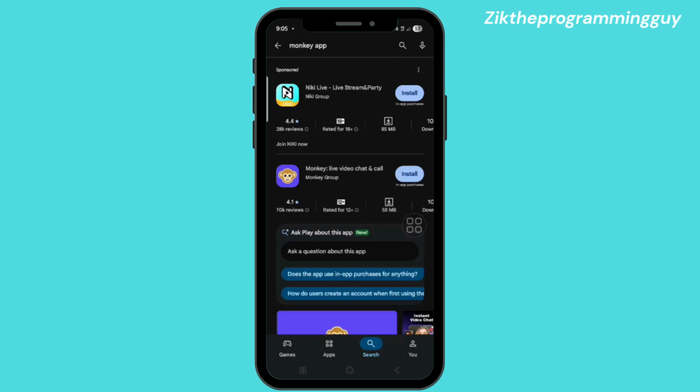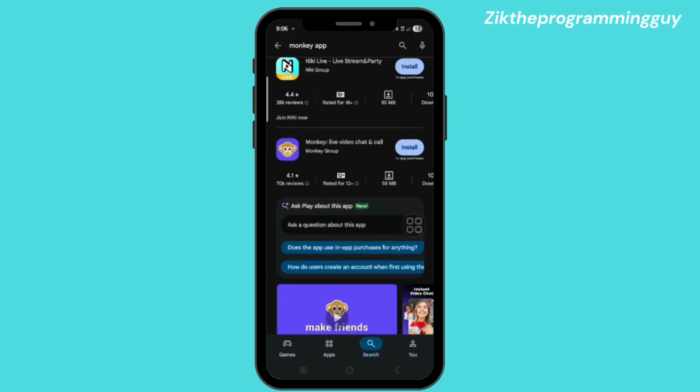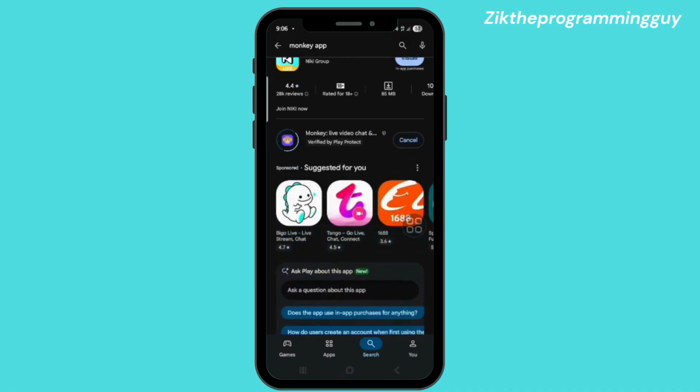Once you click on that, you are going to see the app and you're going to click on install, and it's going to start installation immediately. So once it's installed, you can now start using the app on your phone.